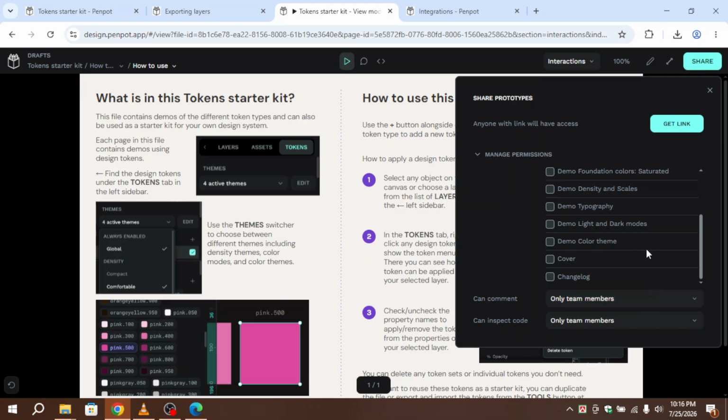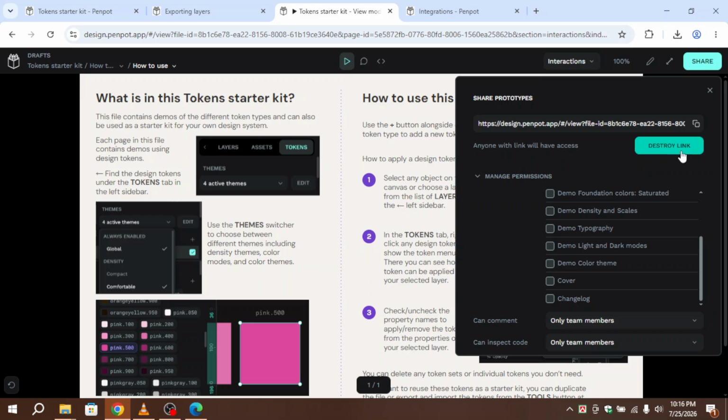If Penpot provides a shareable project link, you can copy it and send it through email, chat, or your preferred communication platform. So before sharing the link, double-check the access settings to make sure the correct people can open the project. After sharing your design, review the permissions for each collaborator.